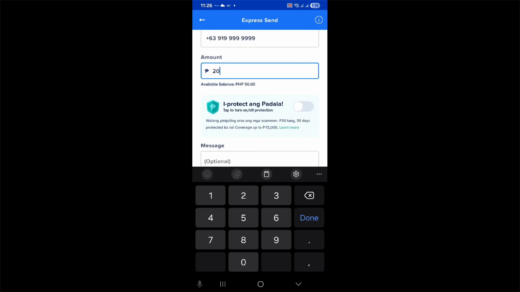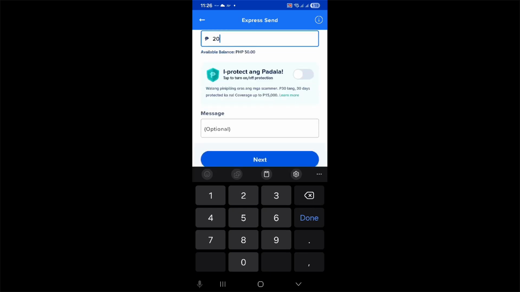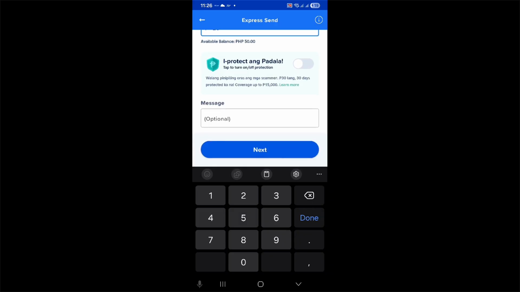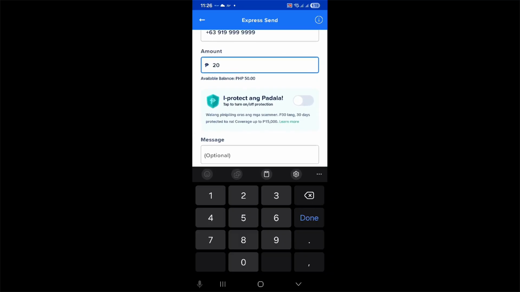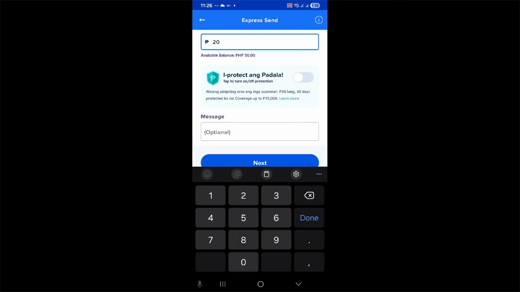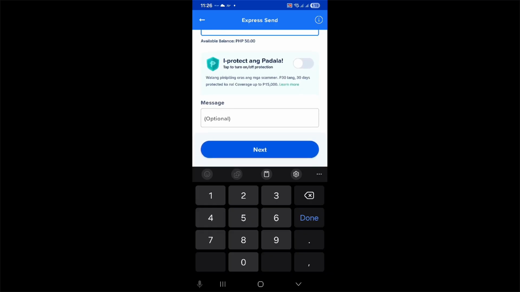Once you've entered the mobile number, it's time to input the amount you wish to send. Be cautious here as well, to avoid sending the wrong amount. Precision is key when dealing with financial transactions. It's worth noting that GCash allows you to send different amounts depending on your account limits.